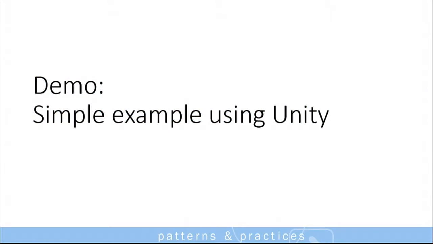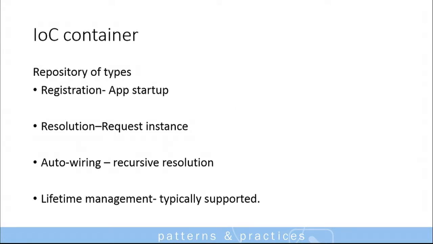So now that we saw a demo of how Unity is used and some of its inner workings, let's try to define what an IOC container is. An IOC container is nothing but a repository of types. It has a bunch of key value pairs which map the interface or abstract class, or the abstraction, to the concrete type.